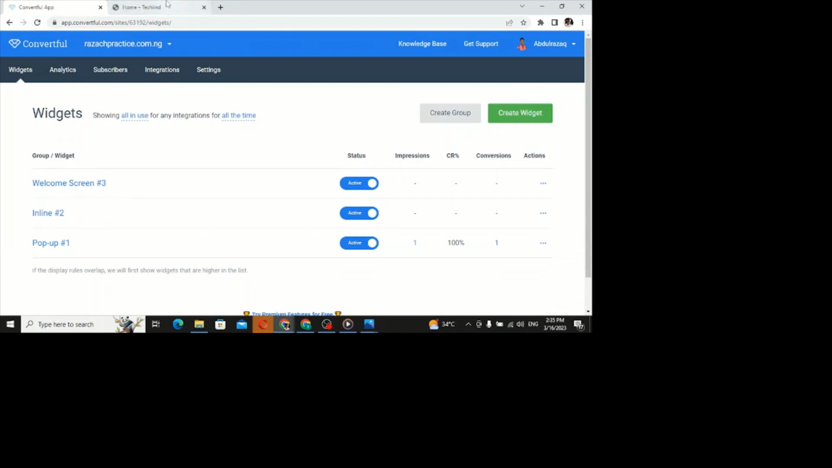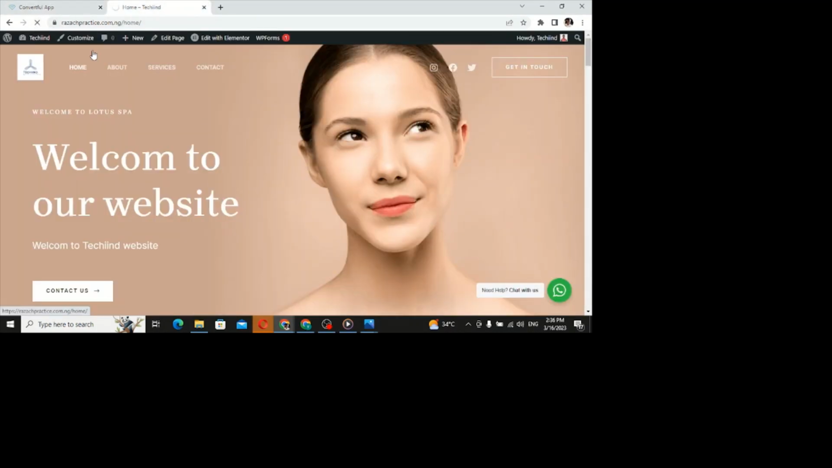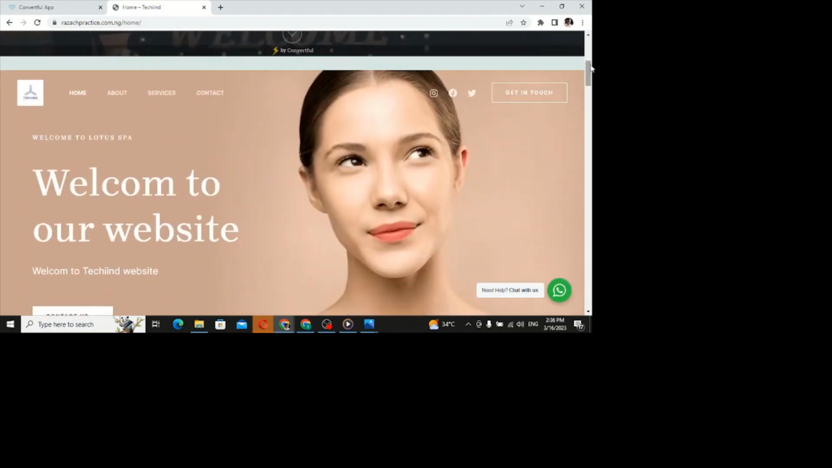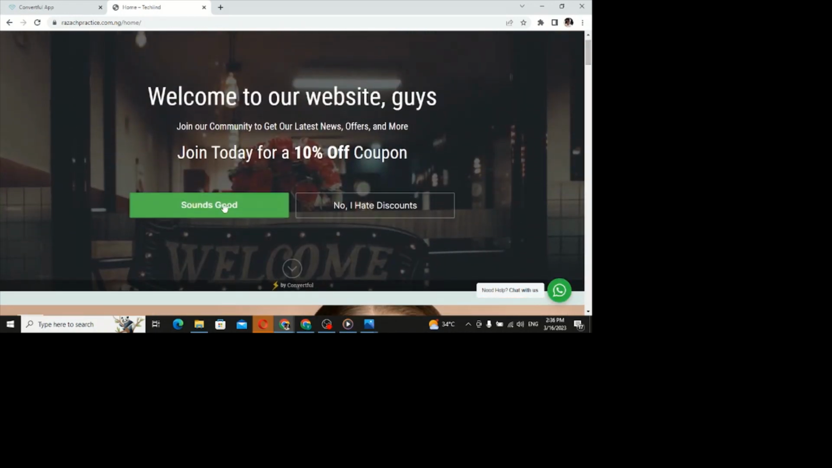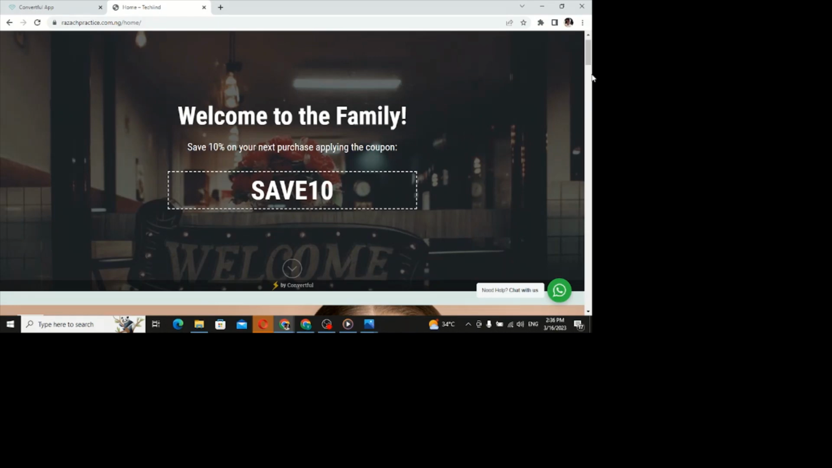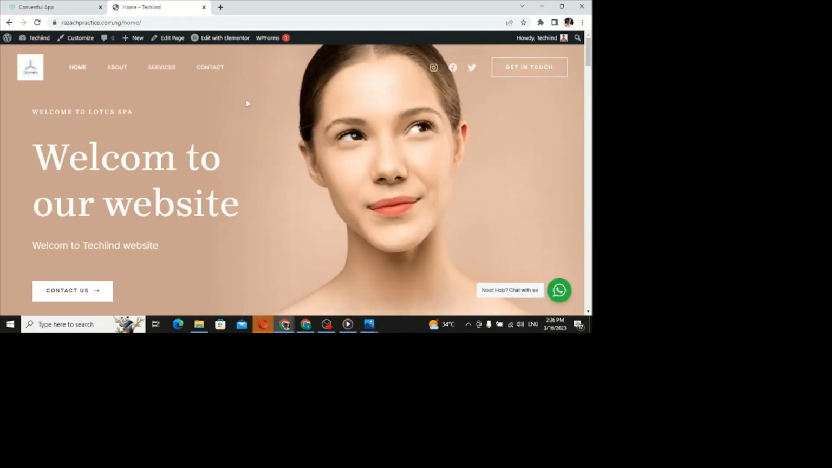Now let's go to our website to check it. Click refresh. You can see, welcome to our website, guys. This is the new one that we have just created. Then if the user clicks sounds good, they will enter their email address and it says, now welcome to the family. This is how to receive email addresses from your visitors. Now let's go on to show you how you can send them newsletters via their mailbox.